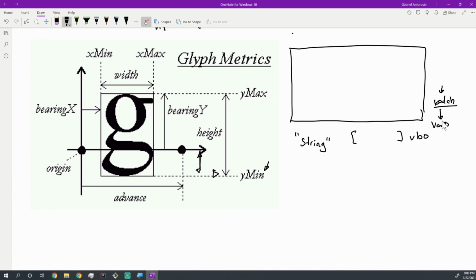So we have this batch that has a vertex array object, VAO, which has a VBO attached to it, which is just a buffer full of some memory. Now, this memory is going to be empty because we want it to be empty at the start of every frame so that we can start adding stuff to it. Then when we get this string, what we're going to do is we're going to loop through every single character. And so the first character we'll be on is the character S.